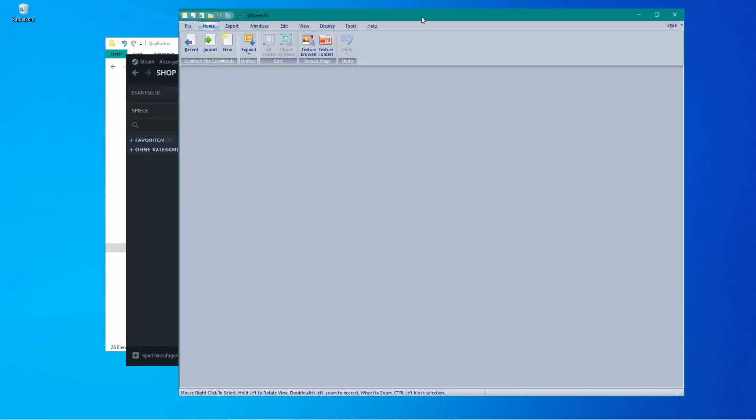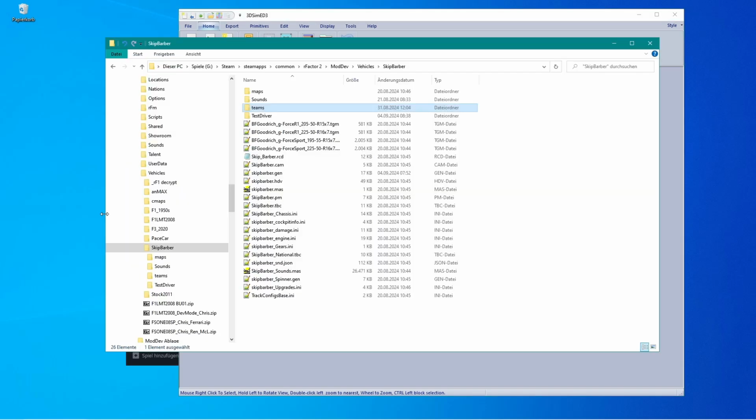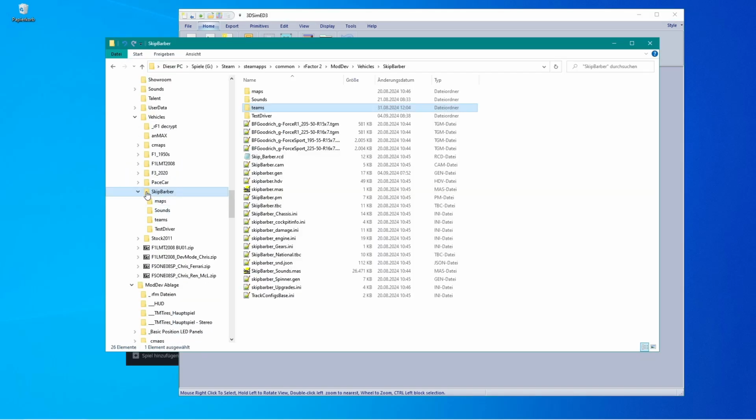Hello. With this video I want to show you how you can transfer an animated driver from one car to another car. And yes, to show that I will use this Skip Barber from the dev mode. And there, I guess there are several methods how you can do that. This is my method and it works for me, so I think I can share it here.